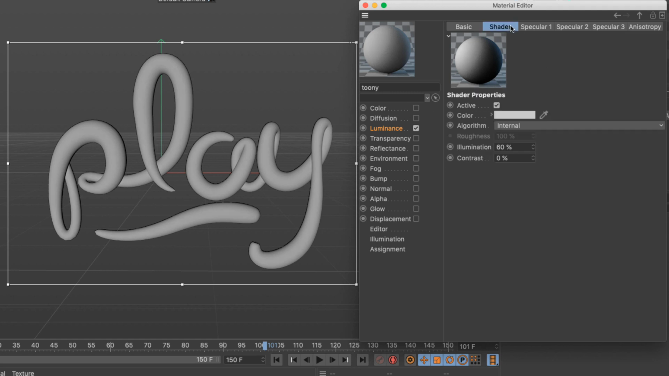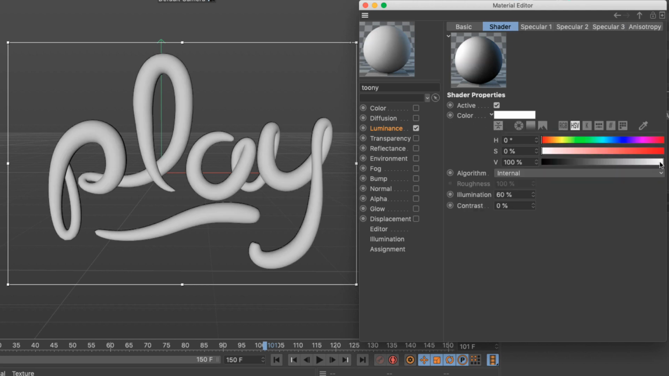Let's go to the shader, and let's twirl open the color and make it fully white. Then change the illumination to 100%. And there we go. We have the basis for our Toon shader.